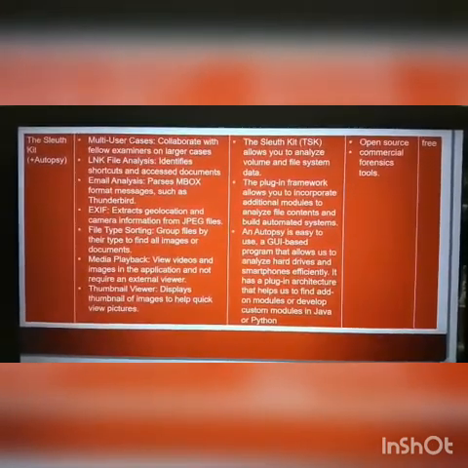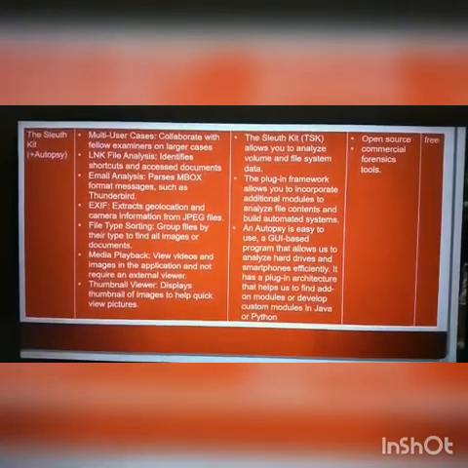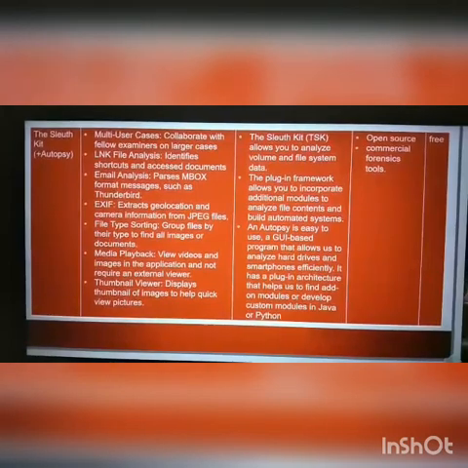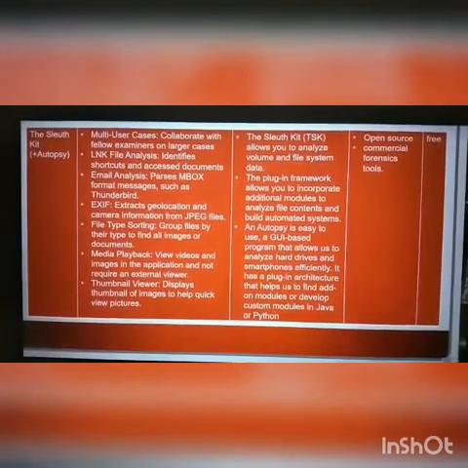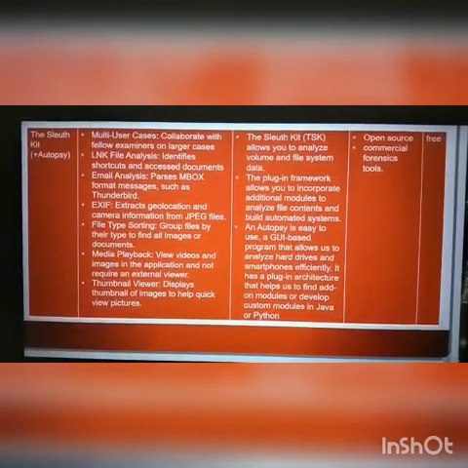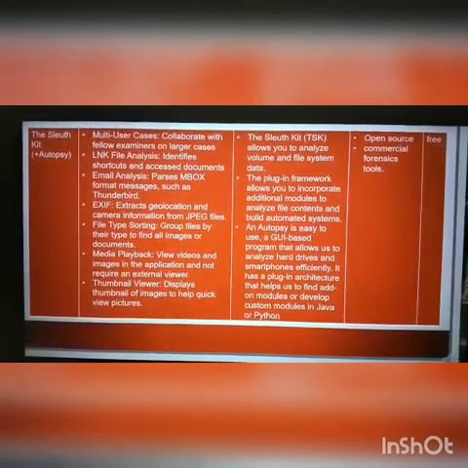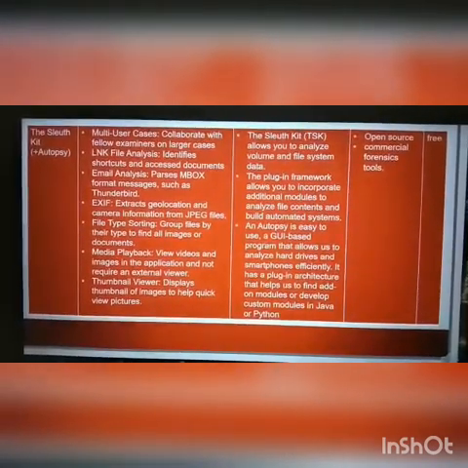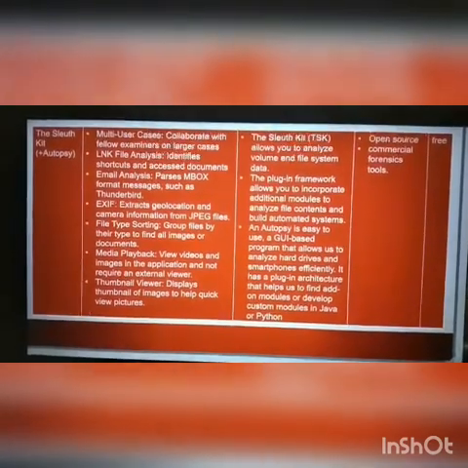Okay. Next is EXIF or ExifTool. What is EXIF? EXIF is used to extract geolocation and camera information from JPEG files. Okay. The function of the EXIF is reading, writing, and manipulating image, audio, video, and PDF metadata.